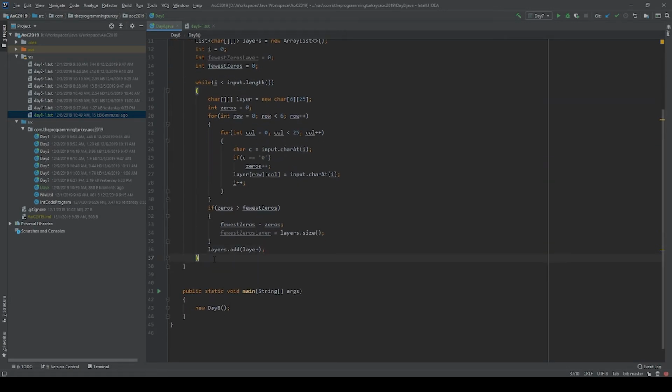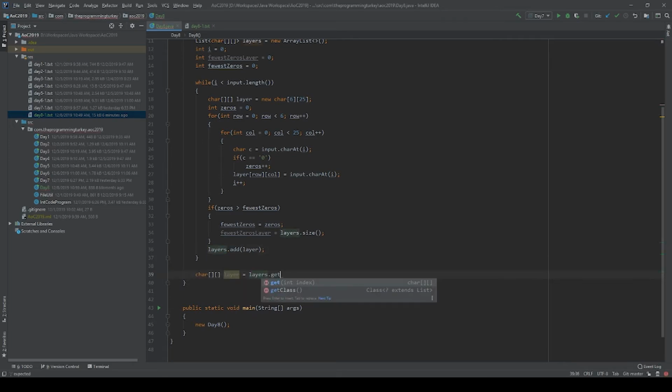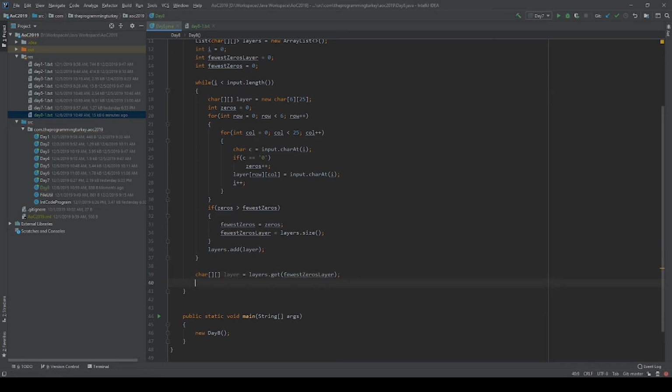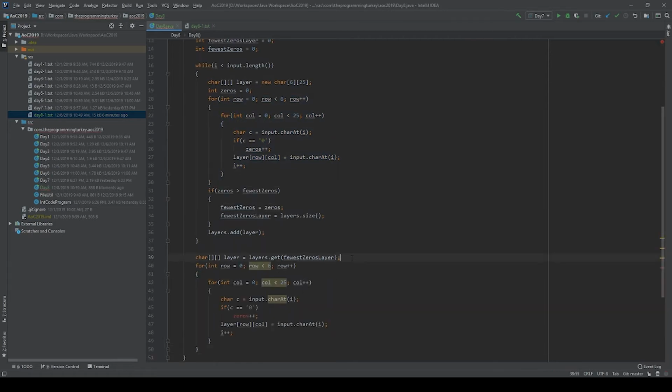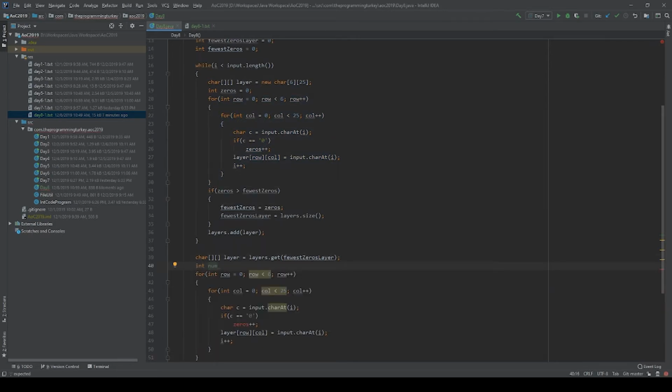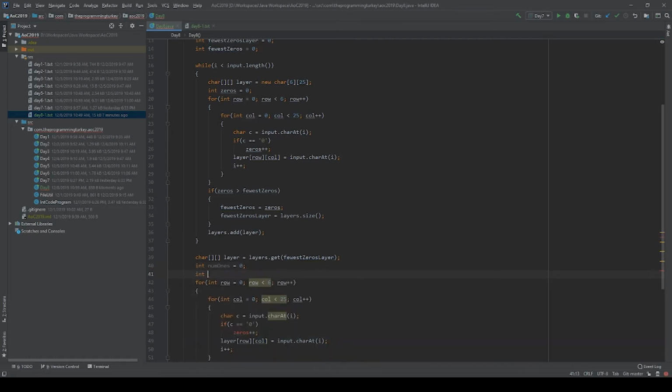So now we have the layer with the fewest zeros. What we can do is we can now grab the layer with the fewest zeros here, and now we can do our calculation on the number of ones multiplied by the number of twos. So bring this back. We need to count, so int num ones, int num twos.